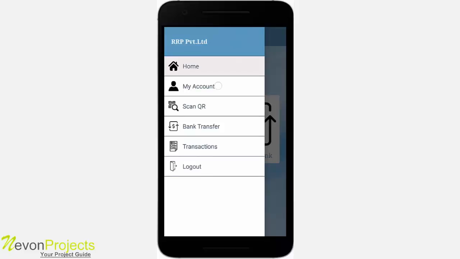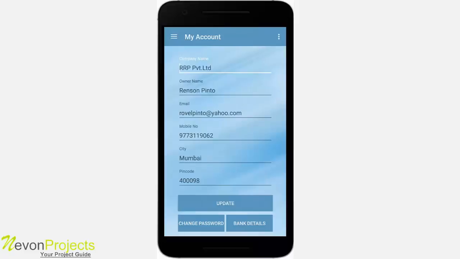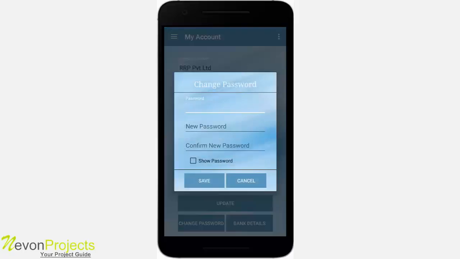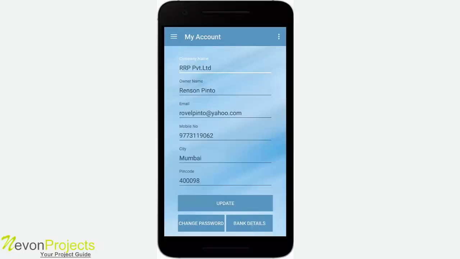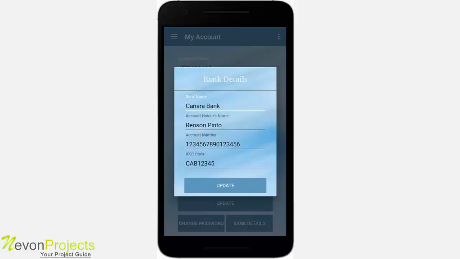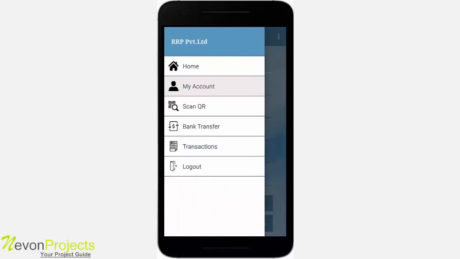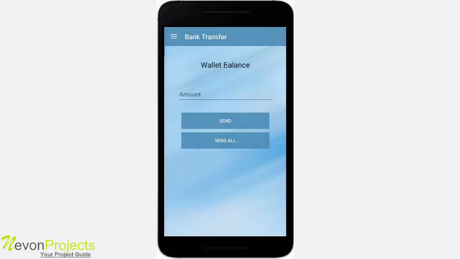Let's go to my account first, and likewise the merchant can update his company details and his personal details as well. He can also change his password and change his bank details as well. So he can use only one bank account at a time. So let's see the scan QR later. Let's go to bank transfer.